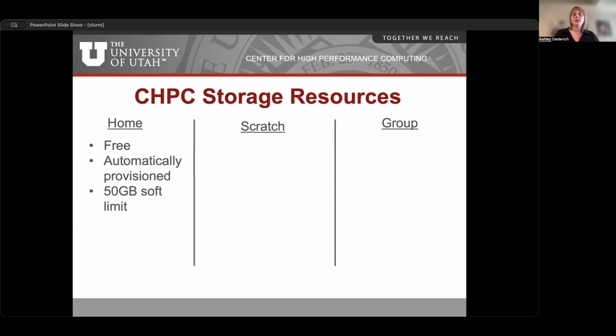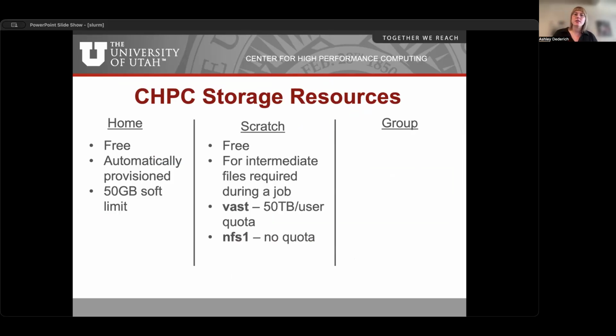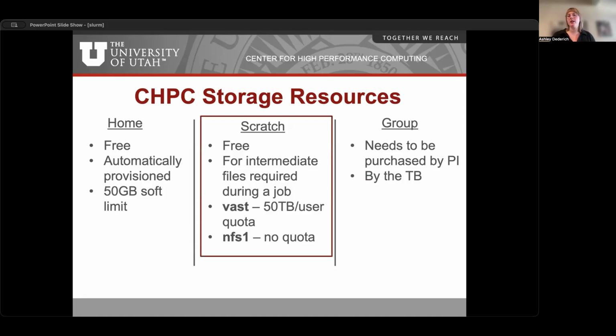The home directory space is free. It's automatically provisioned as soon as you get an account, and there's a 50 gigabyte soft limit. The scratch space is also free. It's very useful for intermediate files required during a job. And we have 2 different scratch spaces, VAST and NFS1, the difference only being the software that supports these storage resources. And then finally, we have group space. This is not free. It needs to be purchased by PI. It is purchased by the terabyte.